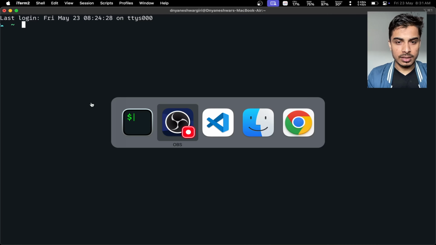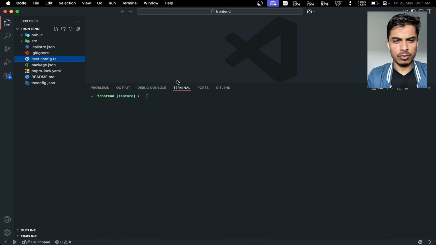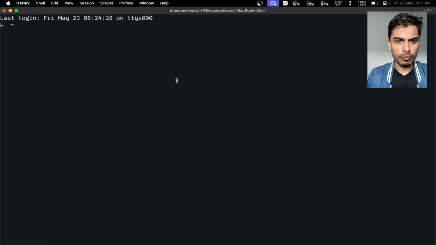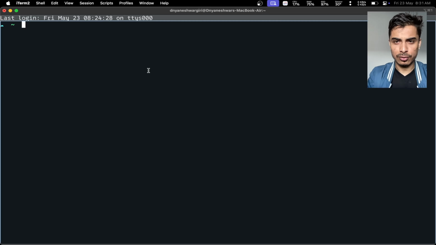All right, so let's get started. This is VS Code. No, I don't use VS Code. Only no people use VS Code. So I will use Vim, which is my favorite editor now.